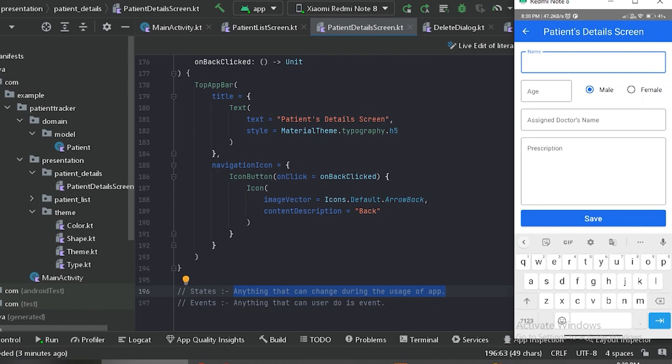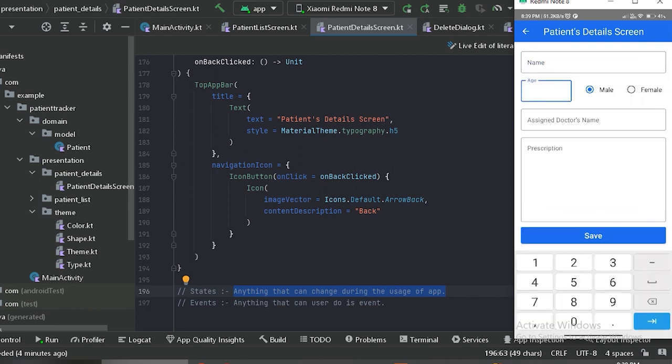And what are the events? Events means anything that the user can do. So in this screen, the user can put some text on this name text field, and also on this age text field the user can put something. So these are the events. And also the user can select this, and the user can click on this save button. So these are all events.